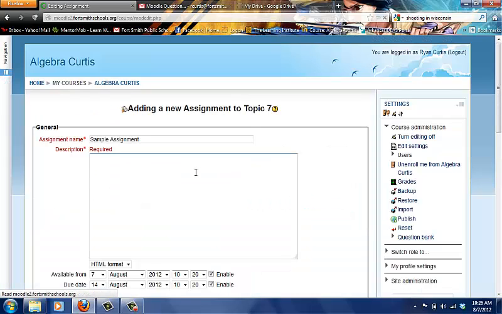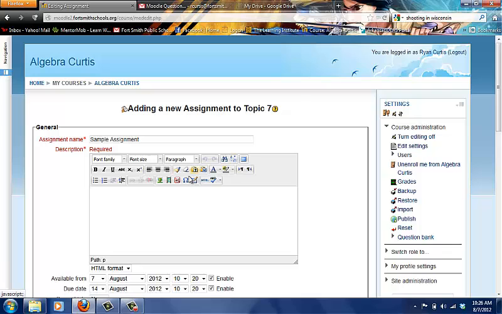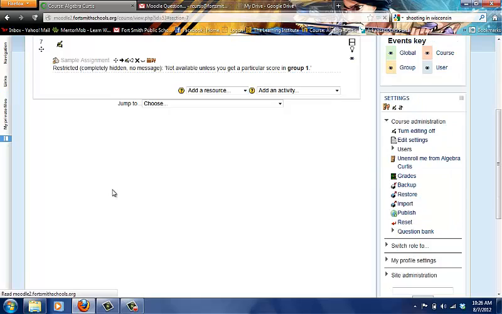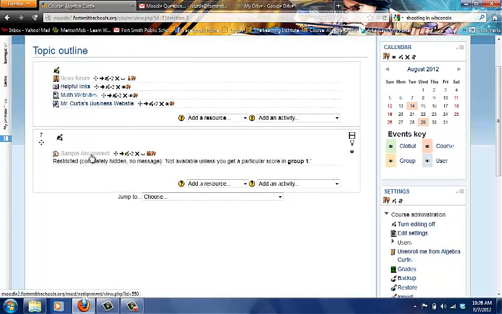Oh, it has required a description, sorry. Description. Okay, so this has been made, and where is it looking? It's looking at group 1 quiz.